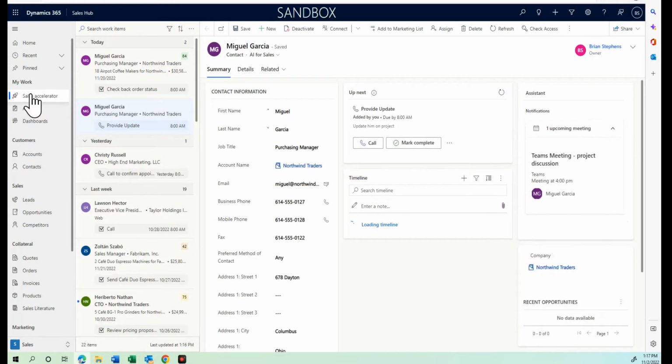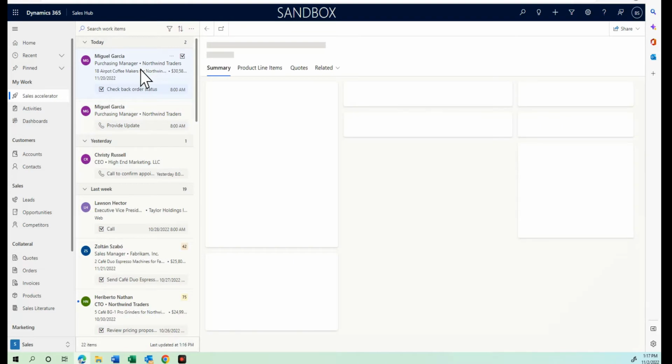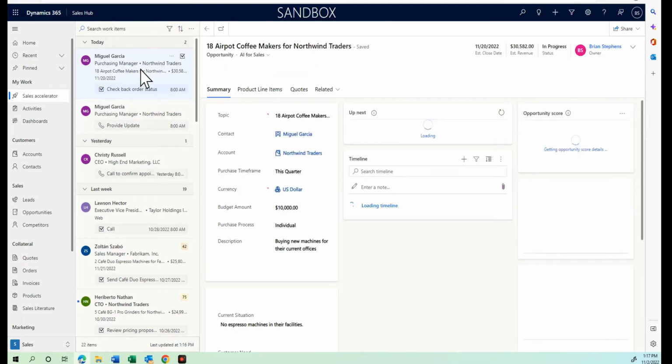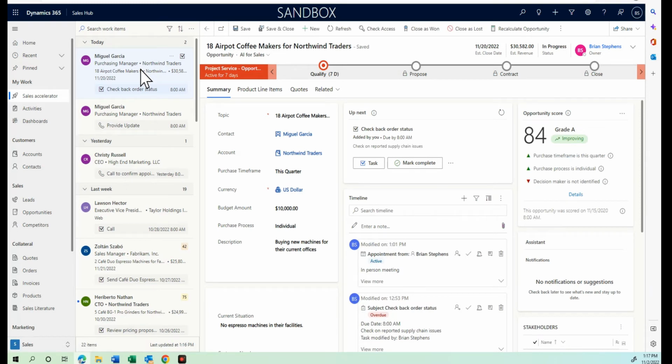So here's the accelerator. On the left side, it's going to present a menu of these different things that we need to focus on. This could be an opportunity we're working on, a specific individual, anything from a lead to an opportunity to a contact. It just lines them up and focuses our attention on where we need to follow up on things and get things done.